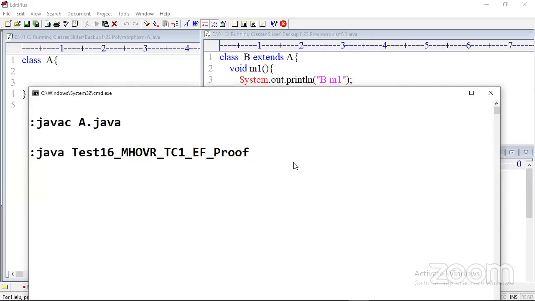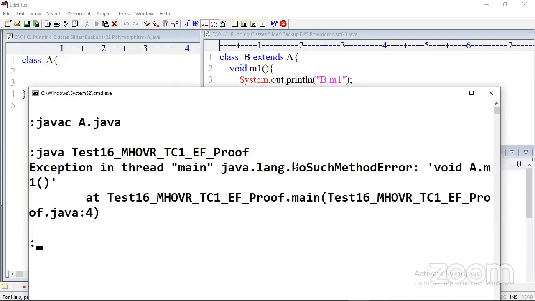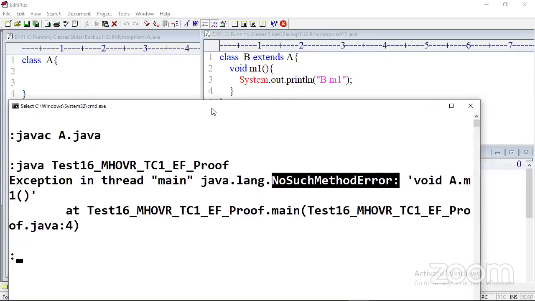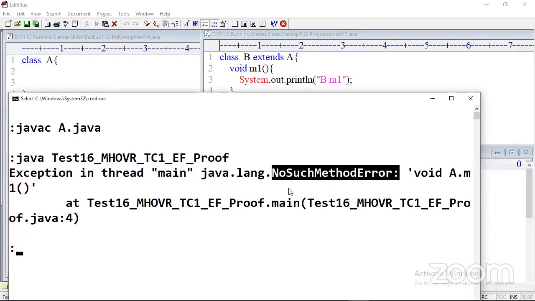Himanshu, I have not taken B b1, I have taken A a1 = new B. Check the code properly. Tell me, what do you feel, error or no error? As per my flow, an error should come. As per the people's flow, an error should not come. Press enter and see. My point is correct. Look there, clearly the JVM is throwing an error.